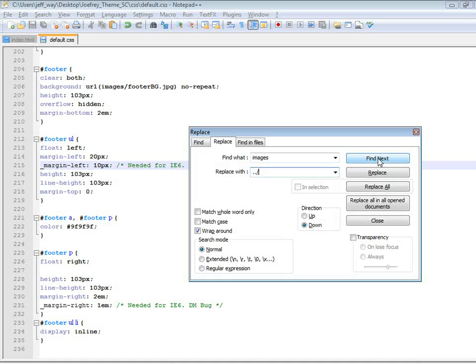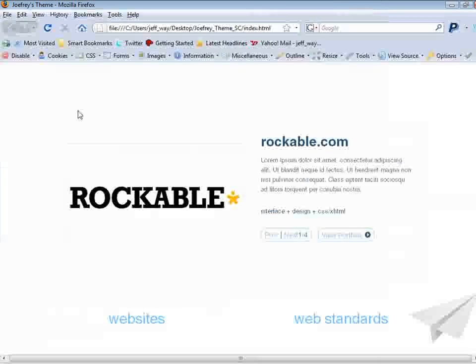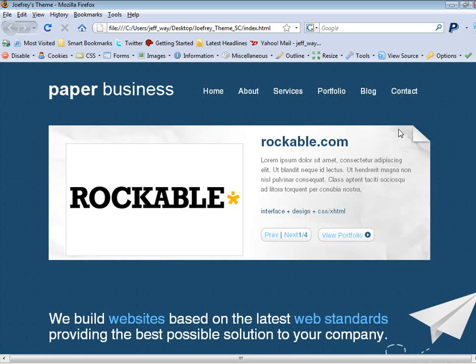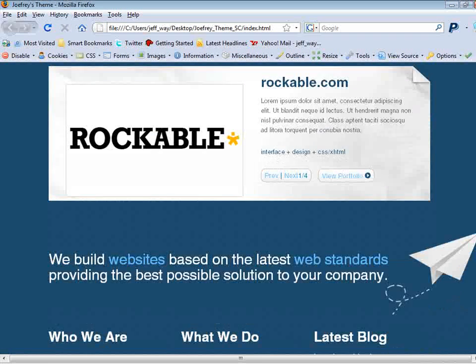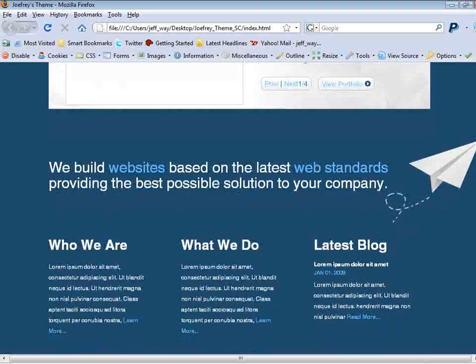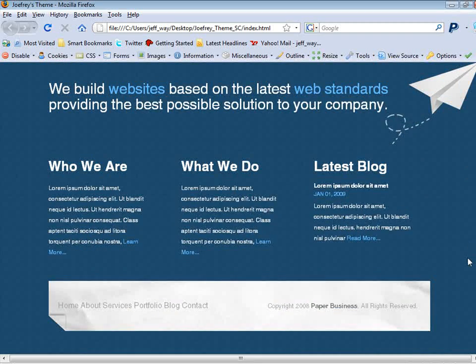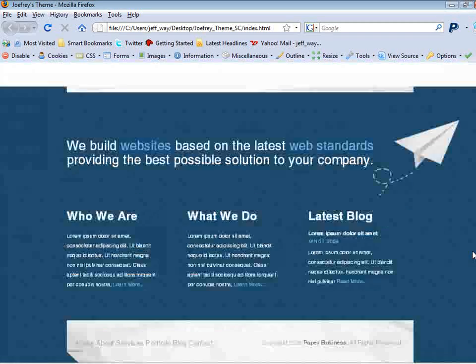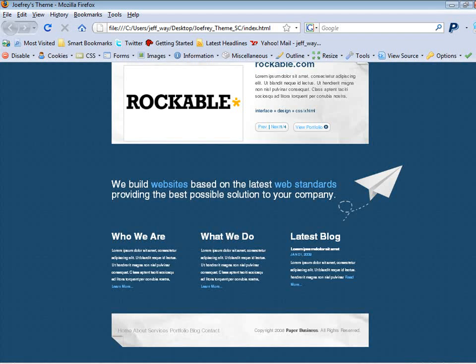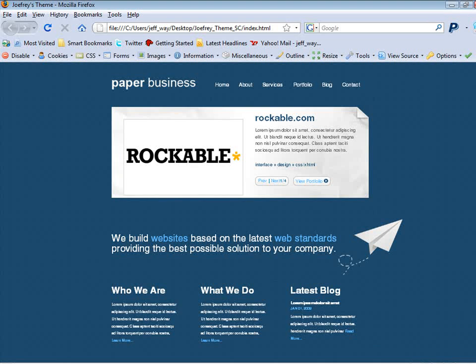So let's do that right now. Search for images and change it to period slash images. And 4 occurrences were replaced. Come back, refresh the browser, and now this is what we have. So let's just kind of quickly look over it, see if I made any mistakes. Zoom out a little bit. Now just take a few minutes.